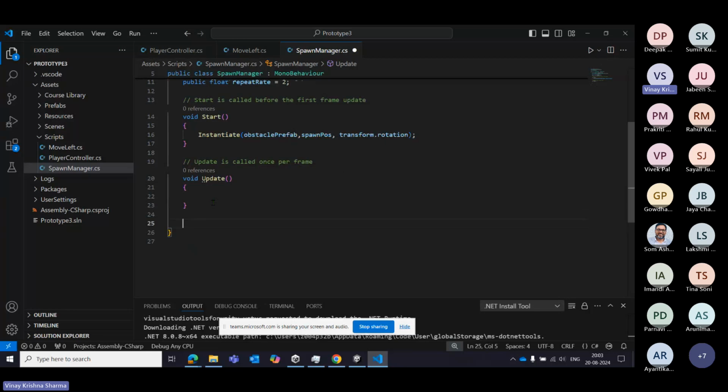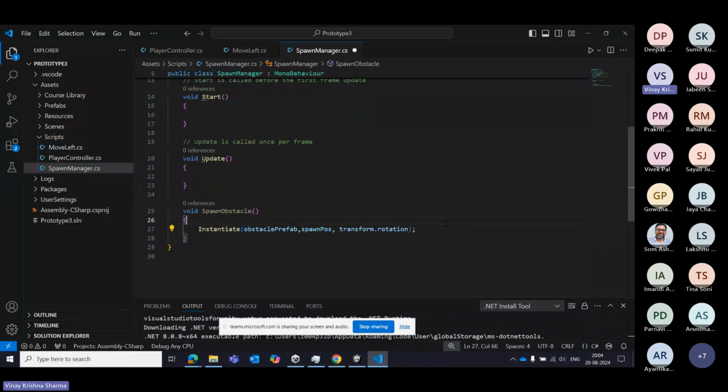So just like we had the spawn random animal function, I can create a void spawn obstacle, make it a method, and it will just instantiate this whenever you call it, right? So I'll just paste it inside this, just this single line. Okay, and this is a light yellow because there are no references.